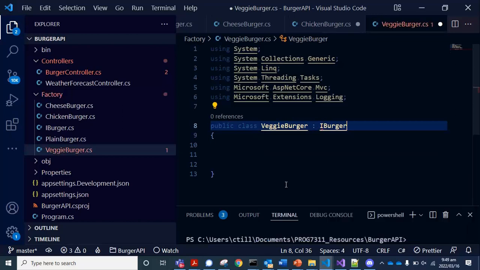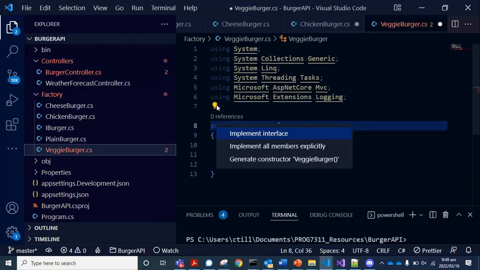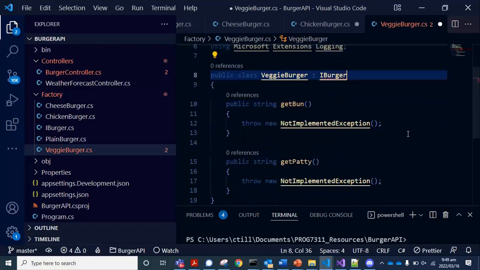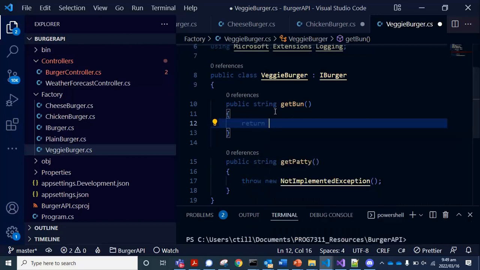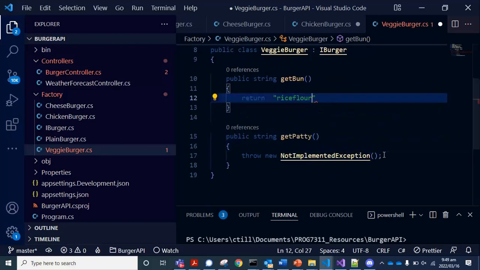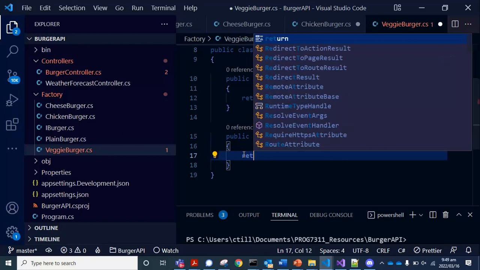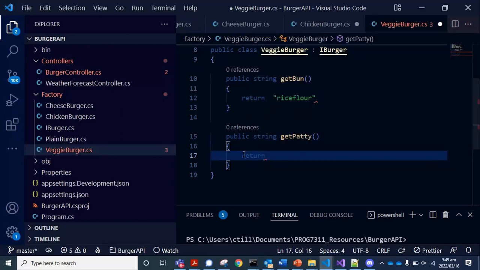And we're going to add in iBurger there. Okay, and we are returning a rice flour bun. I don't know how to spell rice flour. That's what it is now. Okay, and we're going to return a mushroom. Or do you guys want the ultimate patty? That.